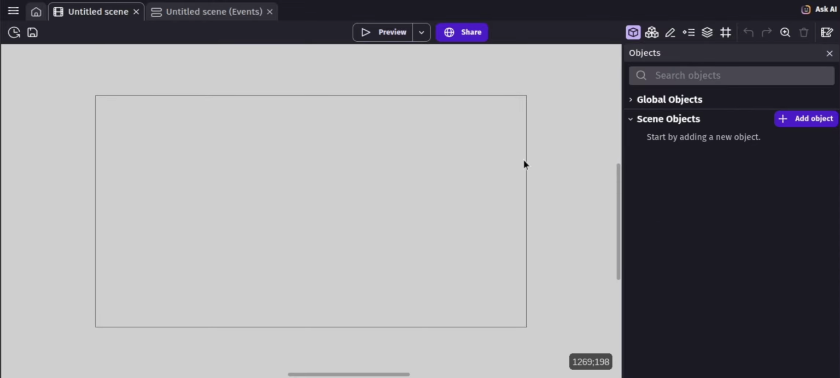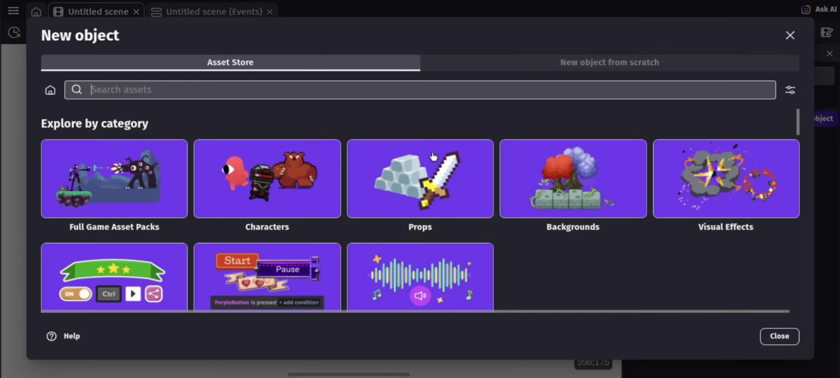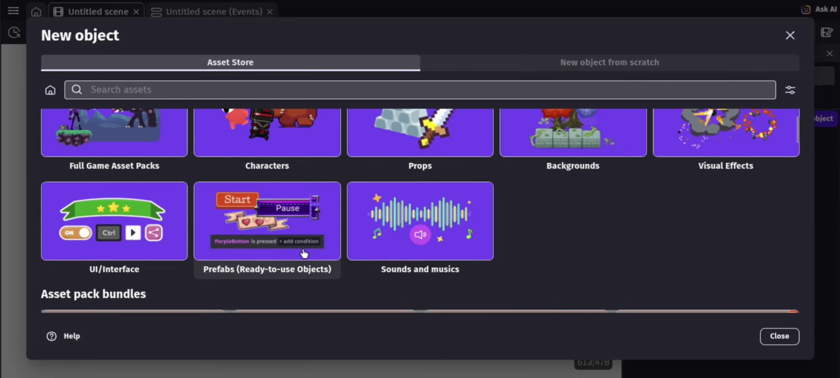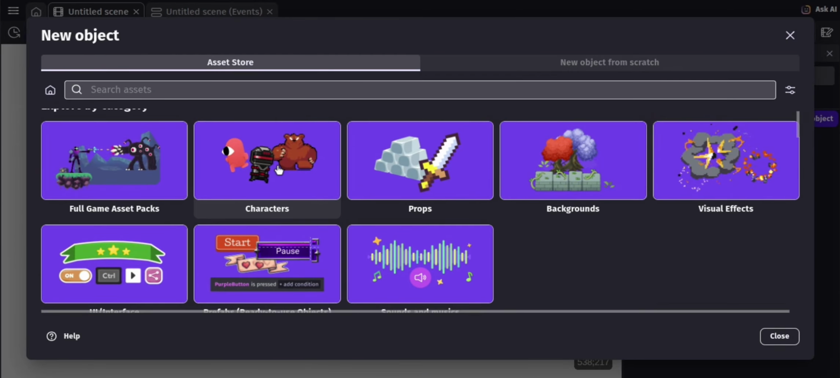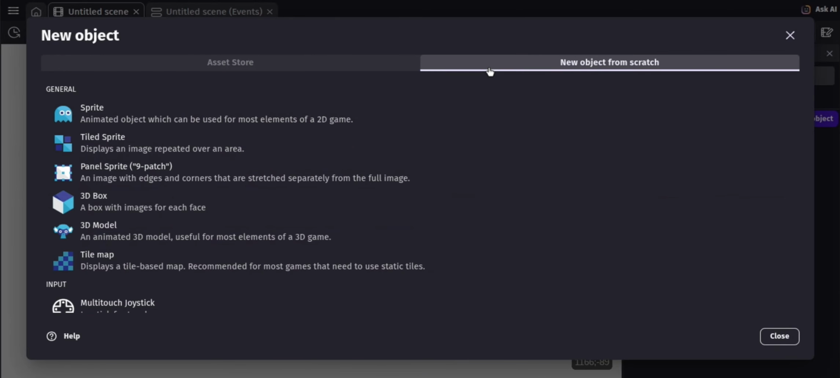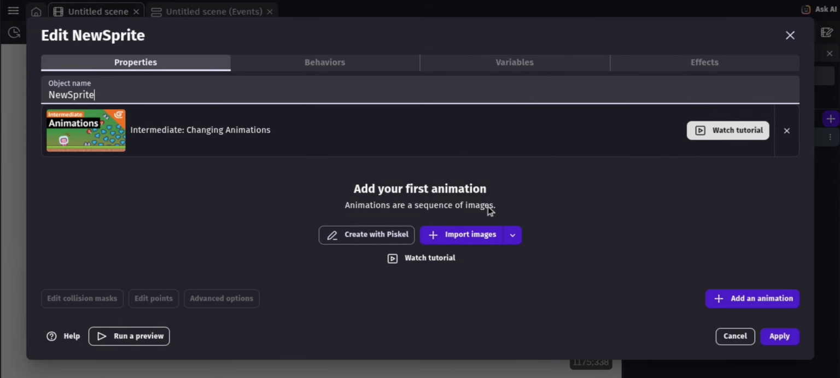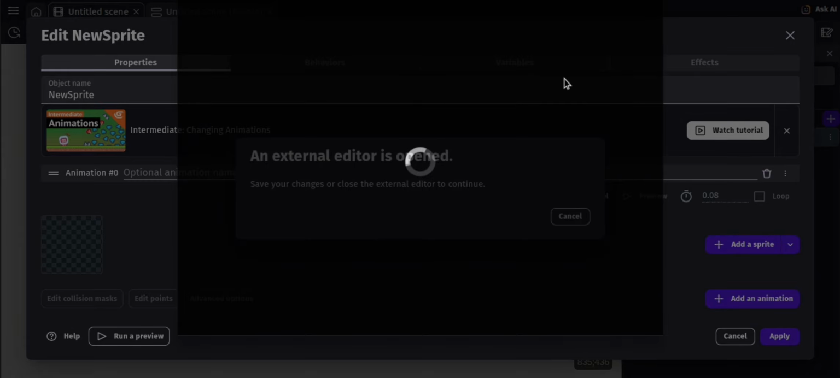Once it's finished loading, we're going to start by adding a player. So go to Add Object, and you can choose an object from the asset store, like asset packs, characters, props, and so on. Of course, to start with, you're probably going to want to add some characters, or you can create your own object. So a new object from scratch, add a sprite, and you can either import an image from your files or create with Pascal, which is what I'm going to do.